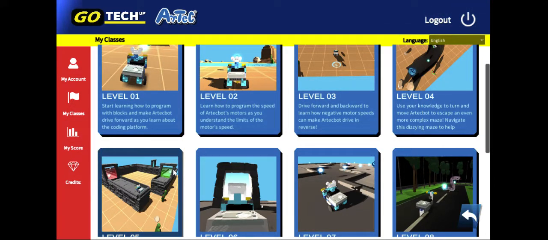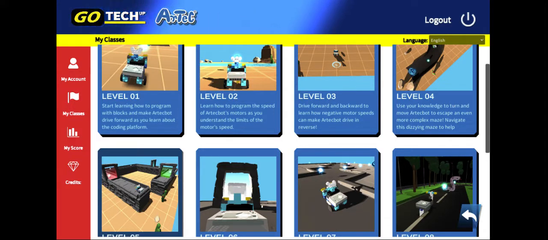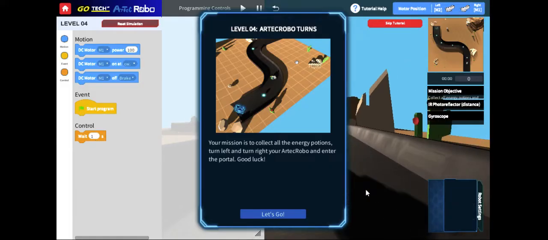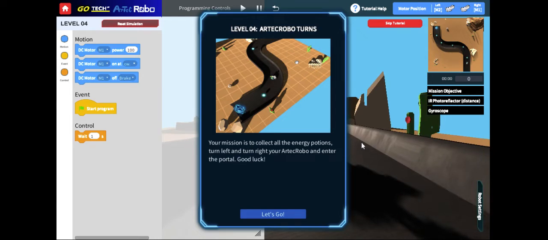So in this video, I will teach you how to write a program for level number 4. In this level, the difference from the previous level is the map itself. As you can see, you have an S map here. It means that your lesson objective for this level is to learn how to program turning your Artec robot to the left or to the right.